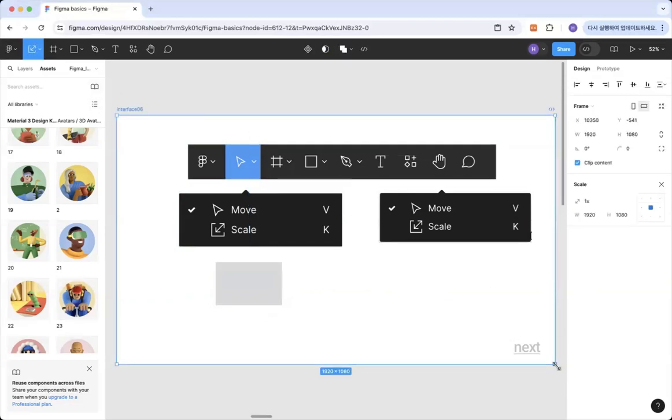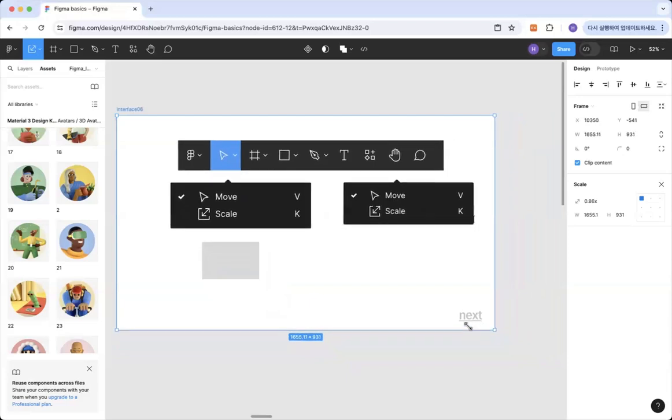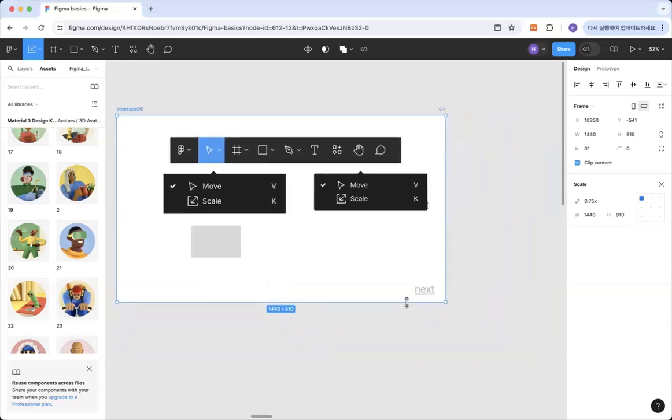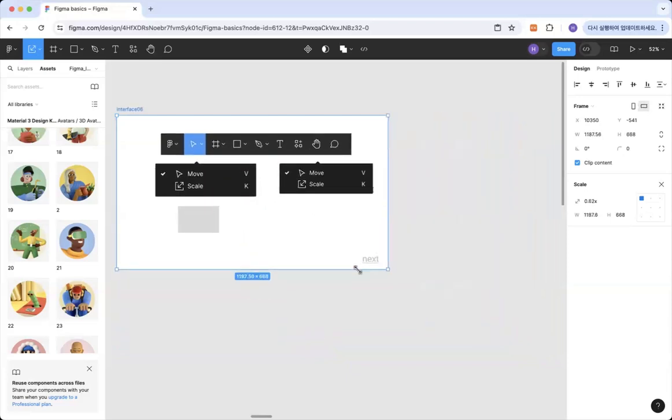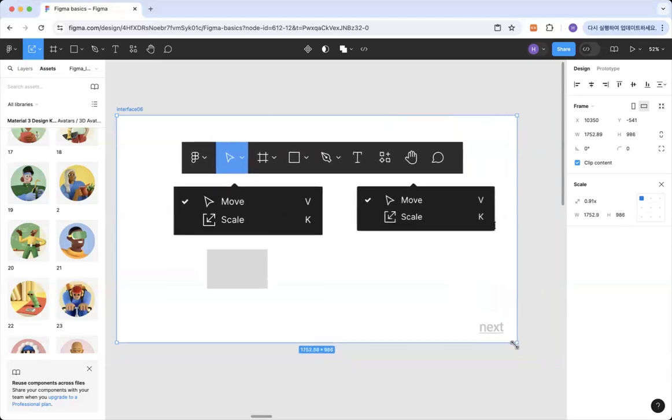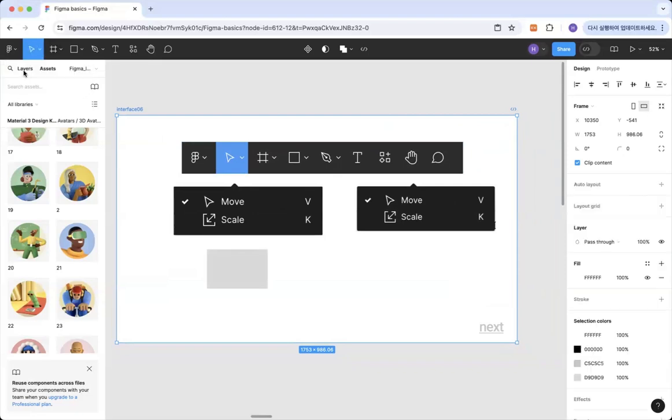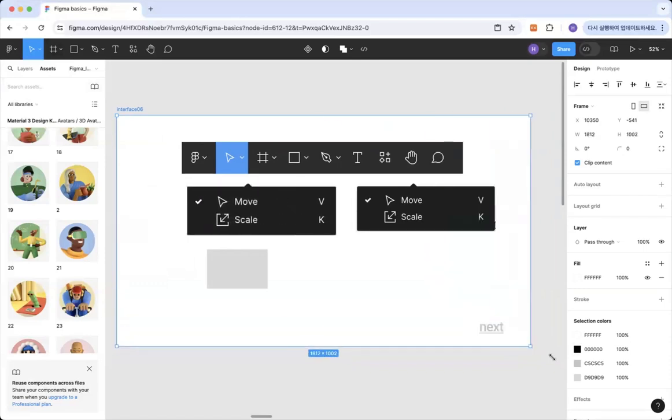When you scale, you can also scale down like this, or like this. Or when you scale down by the move tool, you can see some difference here.